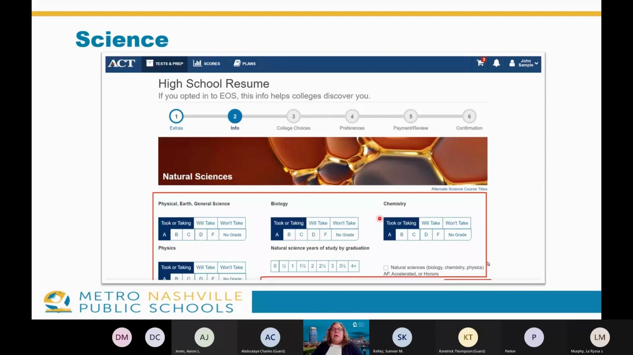So next, science. First, biology. Everybody has to take and pass biology, so you might as well do your biology. So took or taking, click that. And most people did it in either 9th or 10th grade, and then your grade.